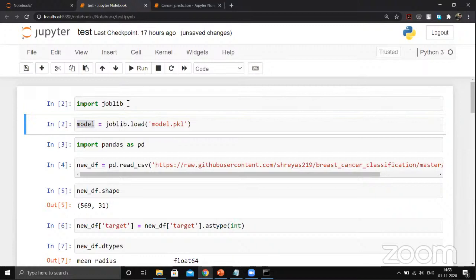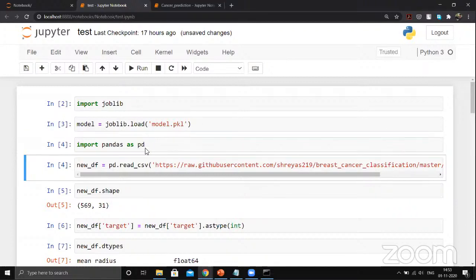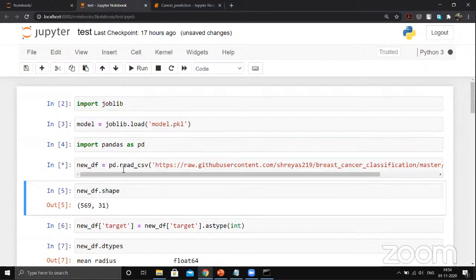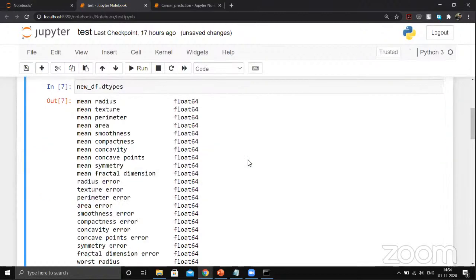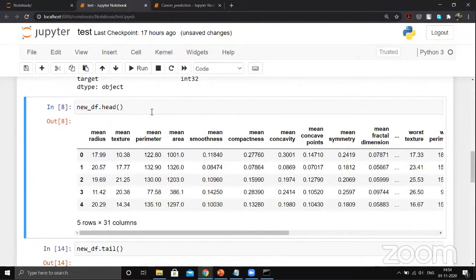Okay. So I import joblib. Then I try to load the model. How do I load the model? By saying joblib.load and the model file name. So I have model.pkl. This would load my model into this variable. Okay, so my model is loaded. Then I will import pandas. Then I would try to read my whole data frame. I would check the shape. I would again convert the last column to integer, so you can ignore these steps.